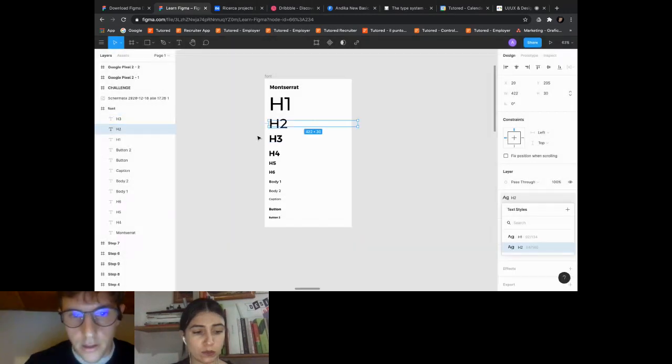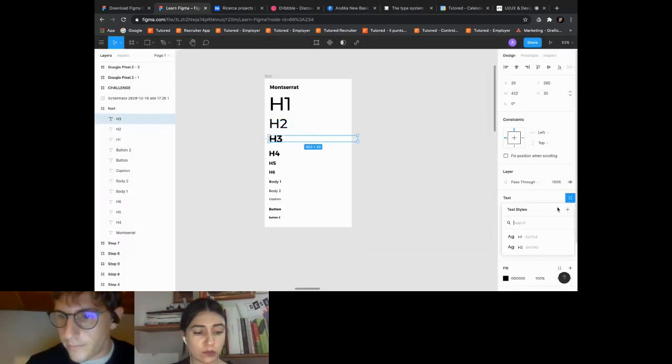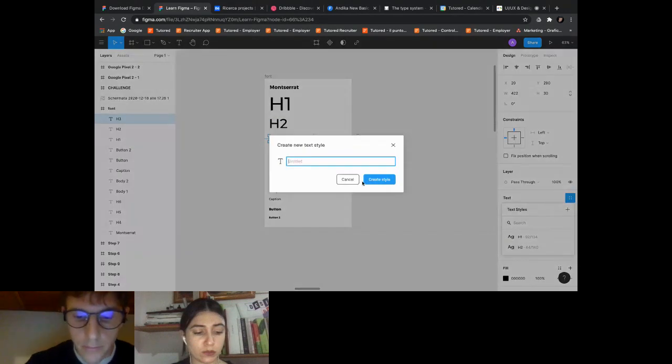H2. It's very simple, and it's not a long process, but it's the most important process. Also for developers. Developers have guidelines here. So H3.